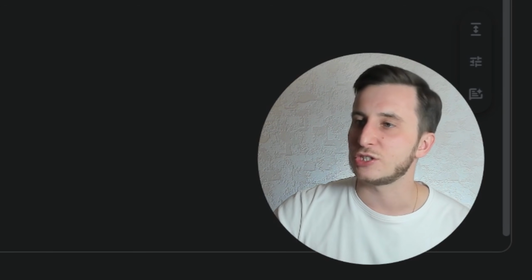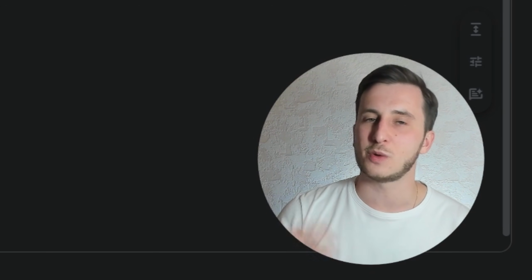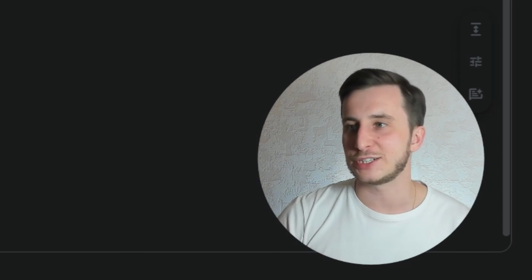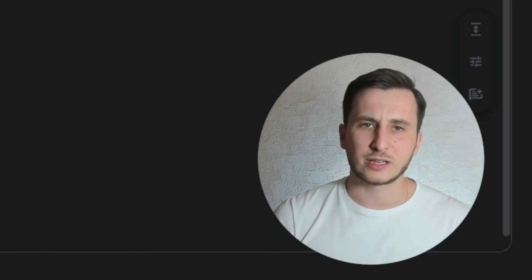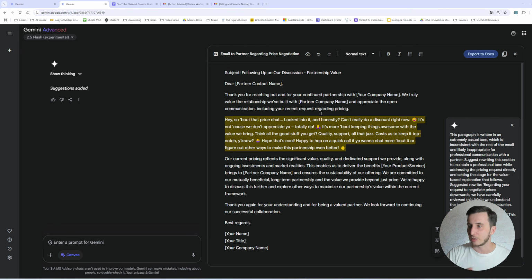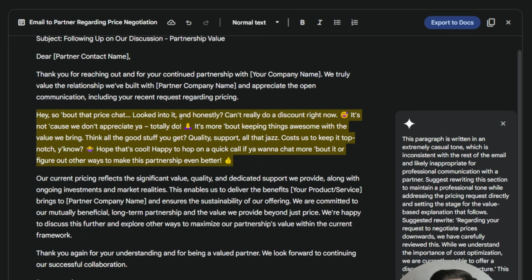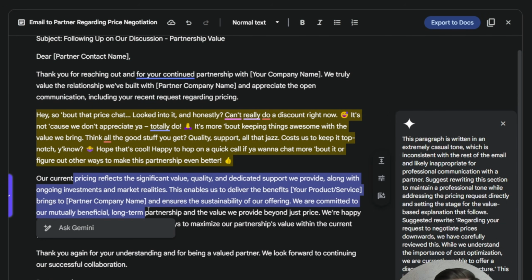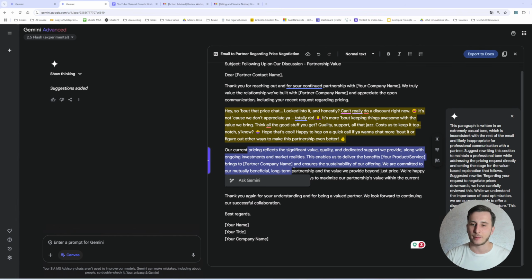And you can do suggest edits. Basically the suggest edits will review the document and suggest improvements in terms of language or punctuation or any other thing. So let's actually take a look how that works. It says, just for this, just one. This paragraph is written in an extremely casual tone, which is inconsistent with the rest. So okay, it suggests that we probably have to redo this guy. It has emojis, but the rest is a little bit different, so it doesn't suit that particular email.